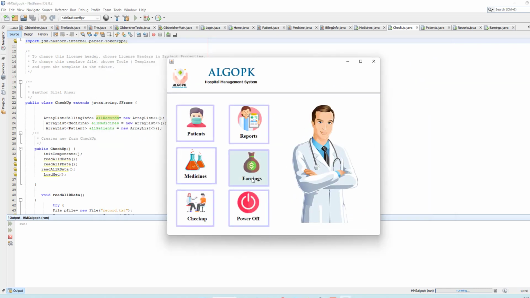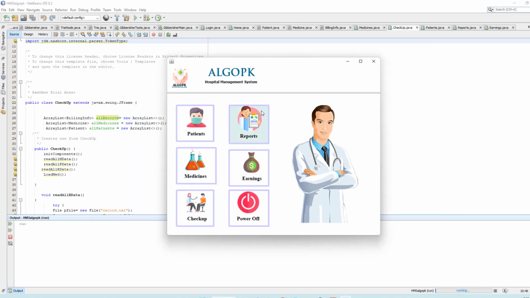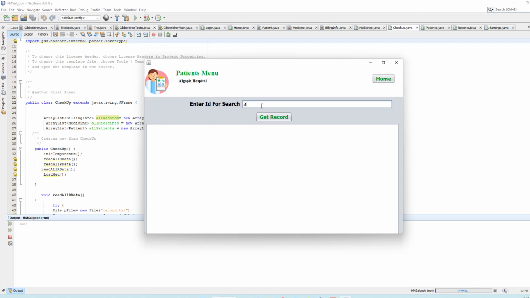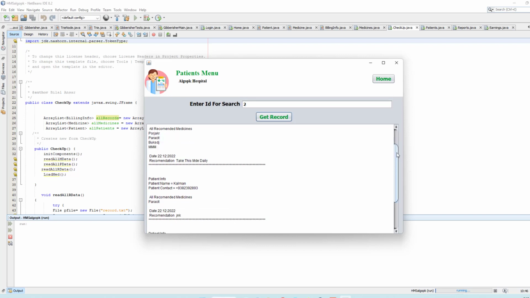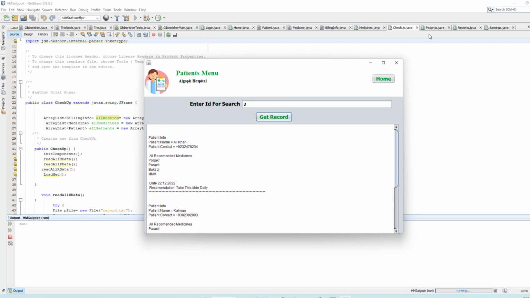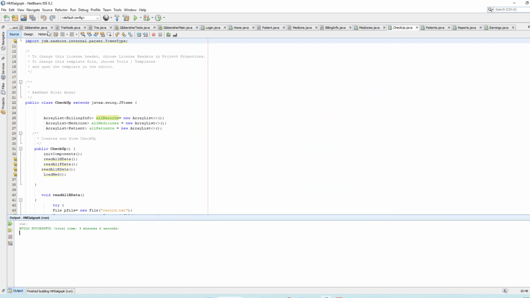Okay, home, check earnings. So this one is the earnings, home, reports for patient 3, get record. So this one is the medicine, you can see I recommended him, date, recommendation 2. Okay, so these are the recommendations. Okay, so now it's working 100% fine, only power off button functionality remaining.